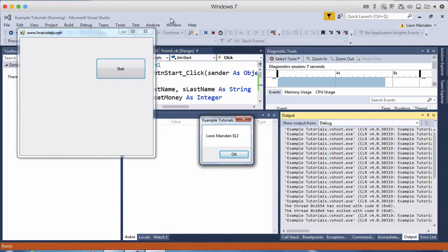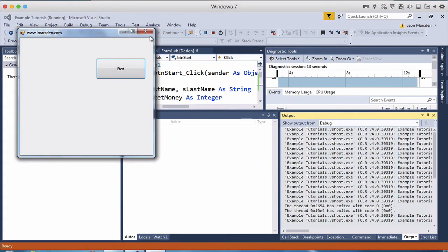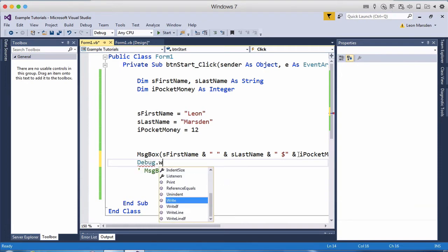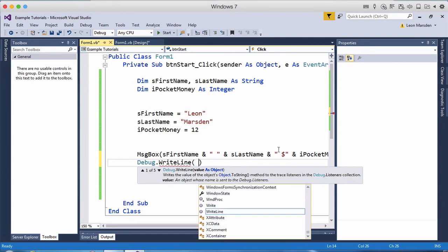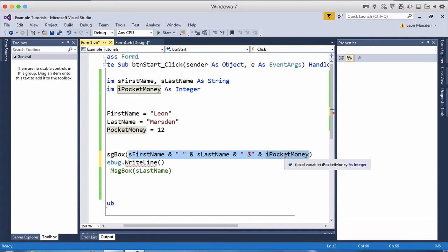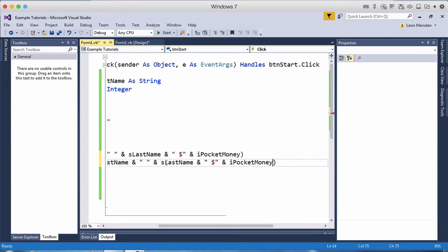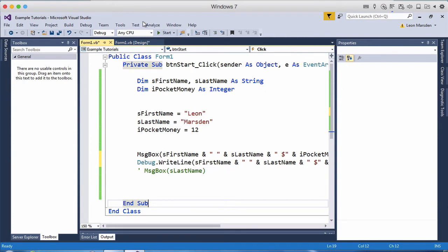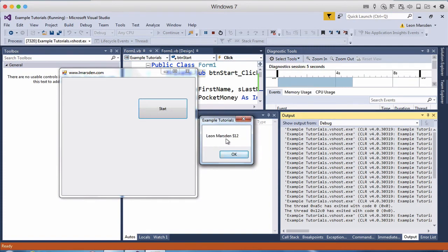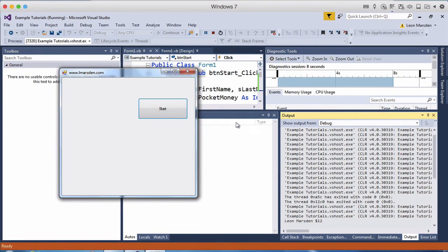Now, if I was going to output the information, say, to the console, I can do much the same thing where I go Debug.WriteLine. And I can pick up all the information that I just typed out before from my message box and place that into here. So when the program runs now, you can now see Leon Marsden and $12. And when I click on OK and it runs the next line of code, you can actually see my output. It's got some integer number, it's also got some text, and it's also got a character that I've added.